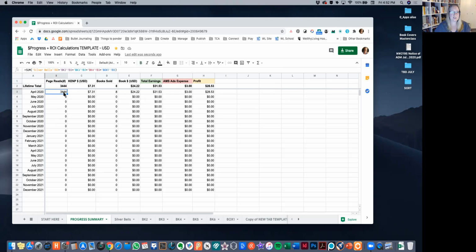So you can see here that this total page reads for April is summing up, so it's adding the B3 cell for each of these books. It's adding the same. So what you have to do is add your other missing one.